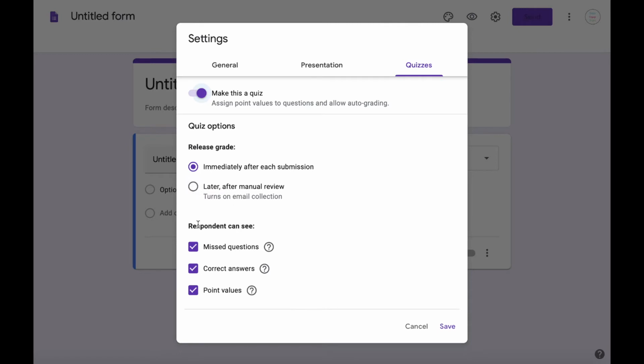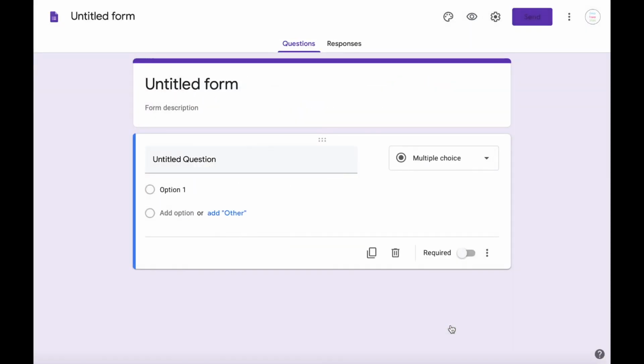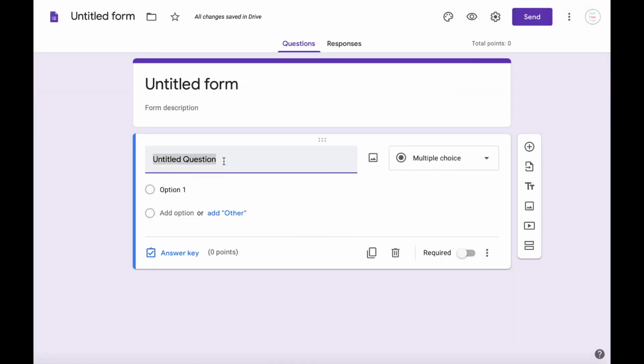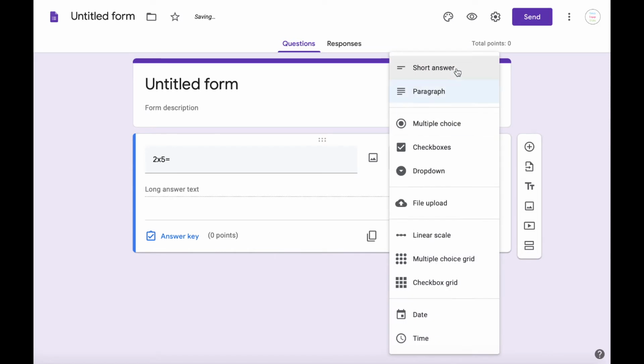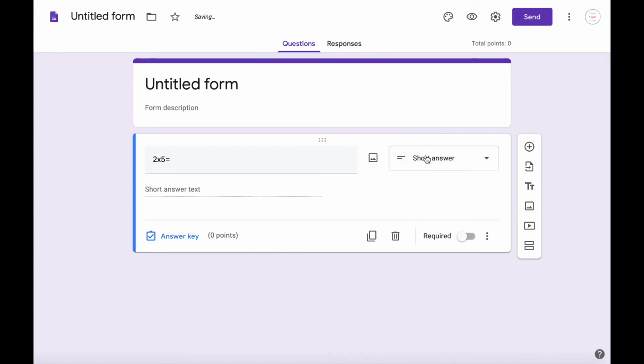And then you can choose what the student will see if you want them to see any missed questions, correct answers, point values, any of that on the quiz. Then when you come back in here, when you type the question, let's say the question is 2 times 5 equals, then you'll add your options here, and you can change the different settings as well.